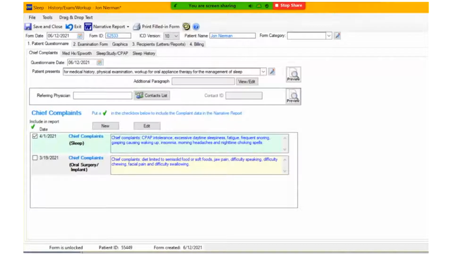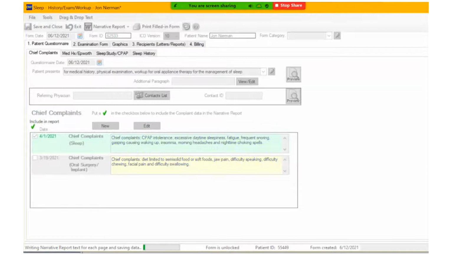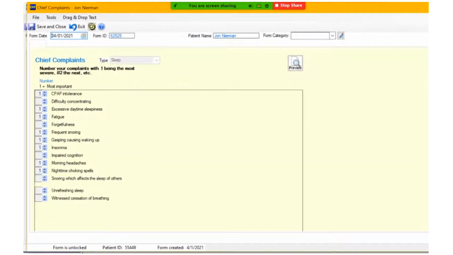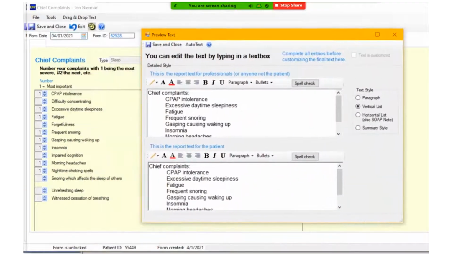So we have patient's chief complaints. So patient's going to let you know what's affecting them. So they're going to mark all that apply, what's really going on with this patient. And the really cool thing with DentalWriter is if I select preview, it shows us how DentalWriter is actively generating that SOAP note narrative just from the information the patient even puts in. So it's gathering that medical necessity right from the very beginning.